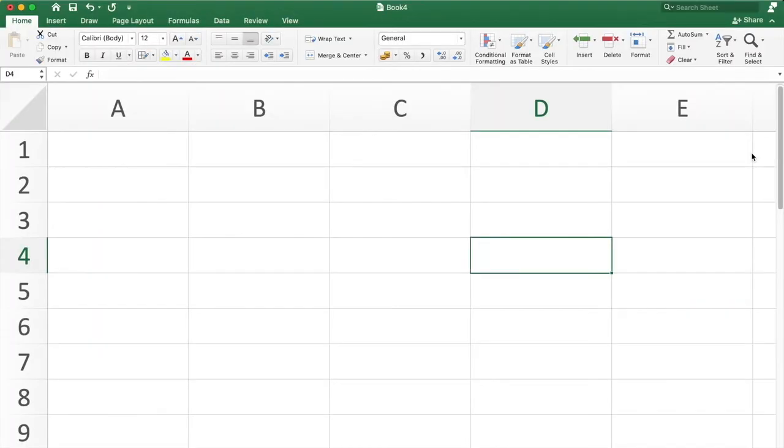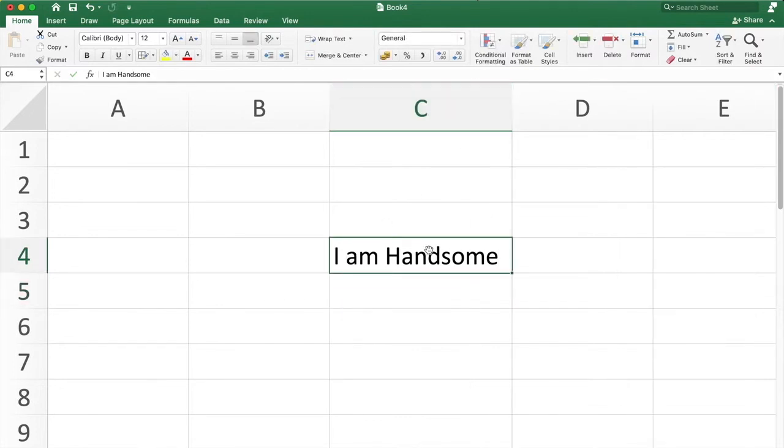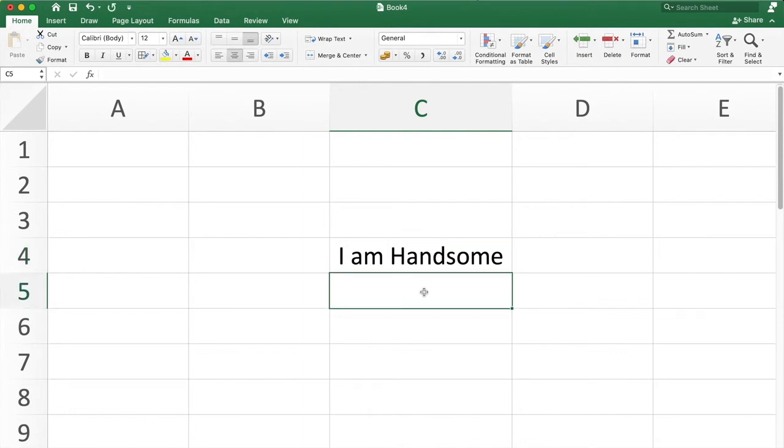Alright, since I have said before that we will be having our tutorial regarding text coloring, we can color a text without having a text. So let's have here a simple text. Let's try to have "I am handsome." So let's try to have a color for this simple text.